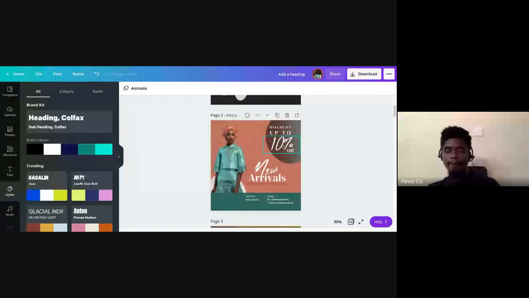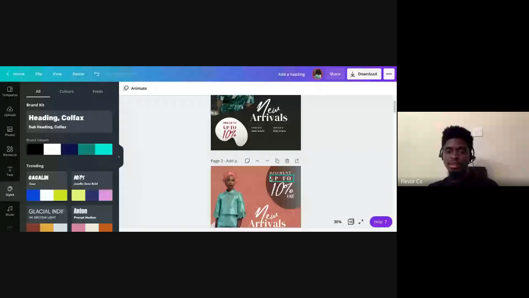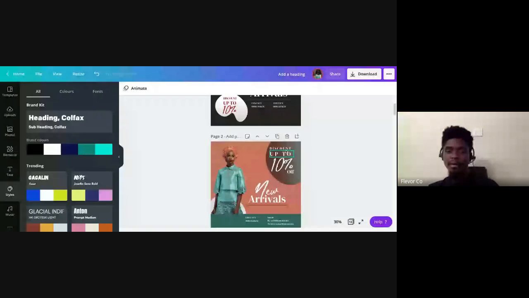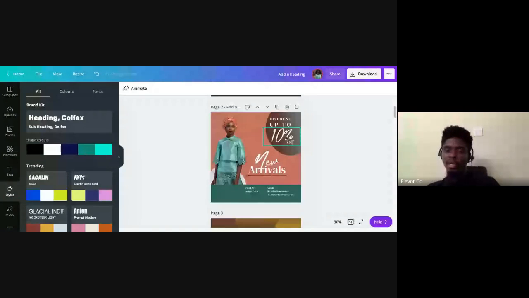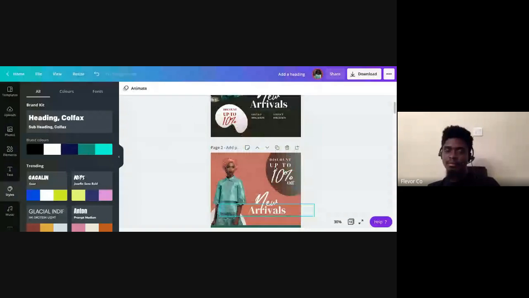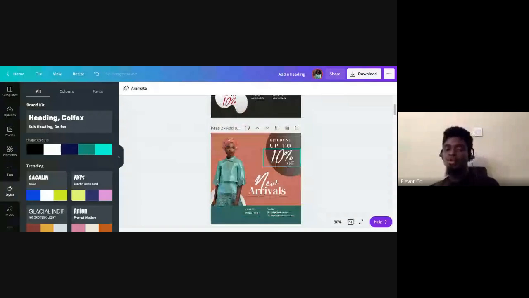The only thing is now every font here feels like the hierarchy is kind of missing, because new arrivals and these fonts are almost competing in size. If you look here, you see how new arrivals is the biggest thing, this is the second, and this is the third, right? Here, it feels like 10% is as big as new arrivals. So you have to choose what you want to stand out. If you want 10% off to stand out, you make it bigger and make new arrivals a little smaller.